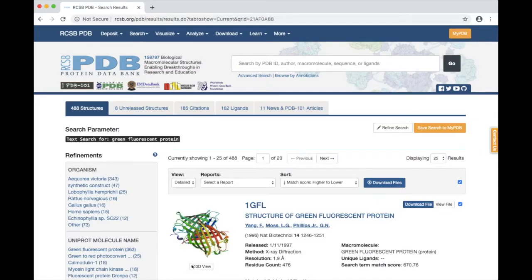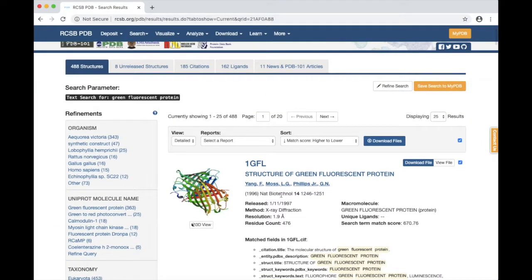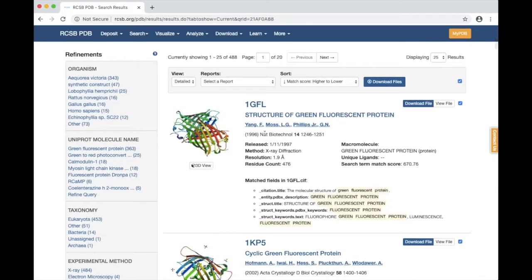And click go. We can see here the first one dates back to 1996. So this might be one of the first crystal structures of fluorescent proteins, actually. 1996, Nature Biotechnology. It was officially released in '97. So yeah, this is cool. This could be one of the very first, because most fluorescent proteins are actually derived from the original green fluorescent protein. So this is cool.